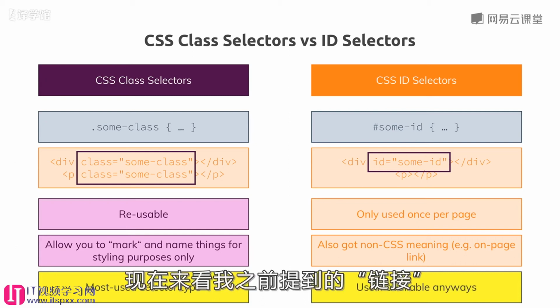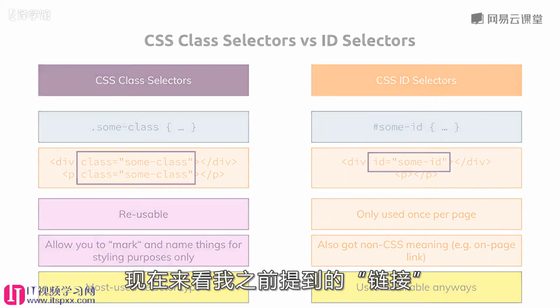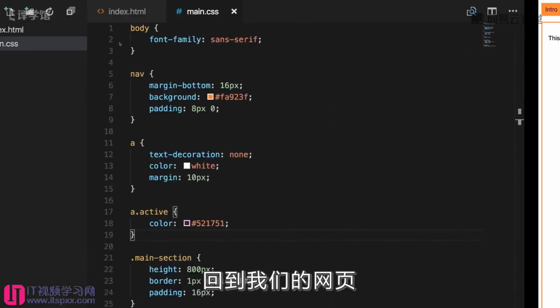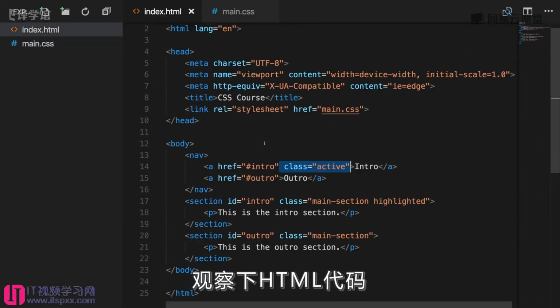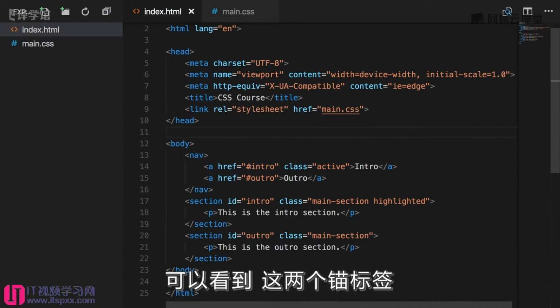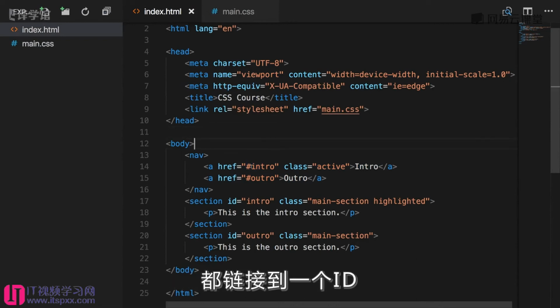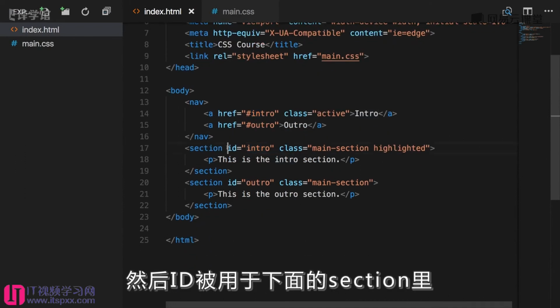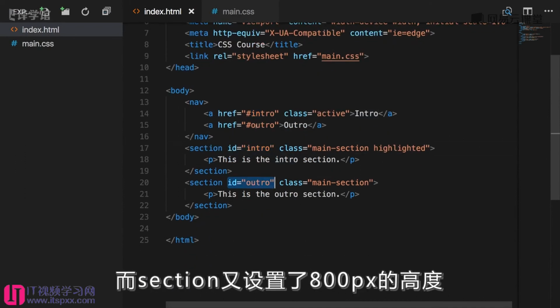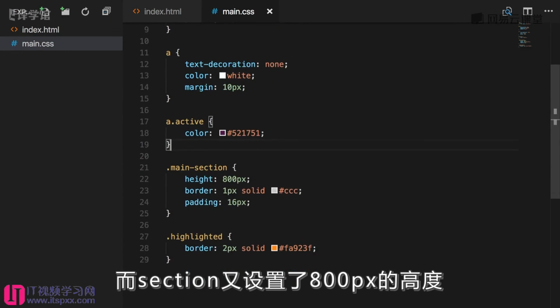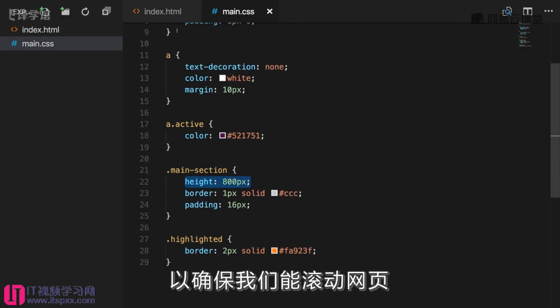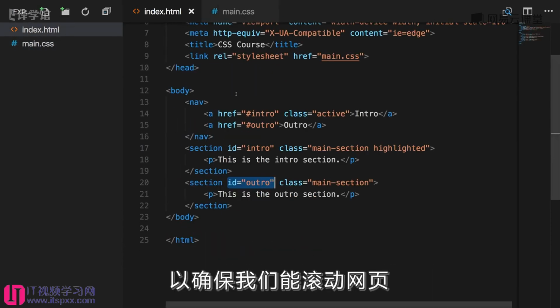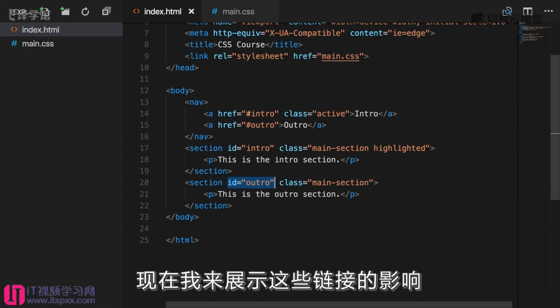Now let's have a look at what I mean with that linking thing. Back on our page, if we inspect the HTML code, you can see that on both anchor tags, I actually link to an ID. We do this by adding a hashtag and then the name of the ID. The IDs are then used on the sections. And because the sections have a height of 800 pixels, simply just to ensure that we can scroll on the page, I can actually show you what these links will do.